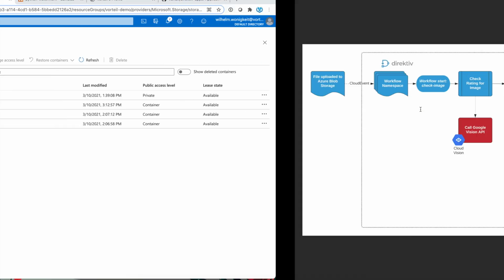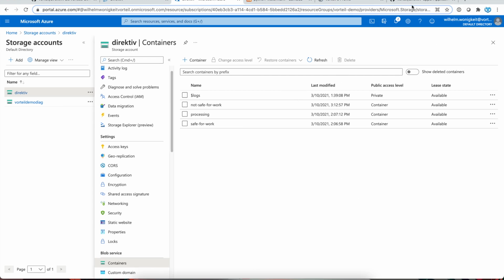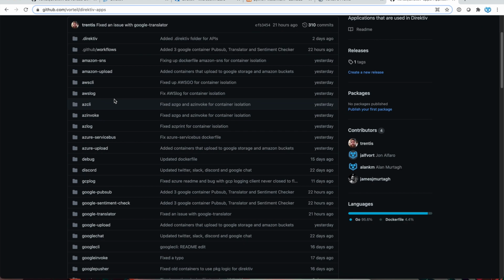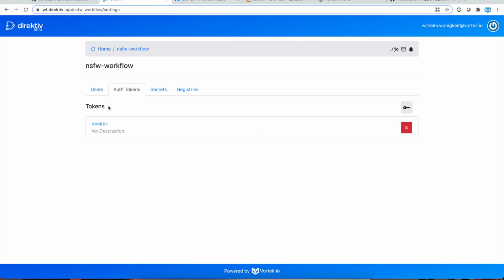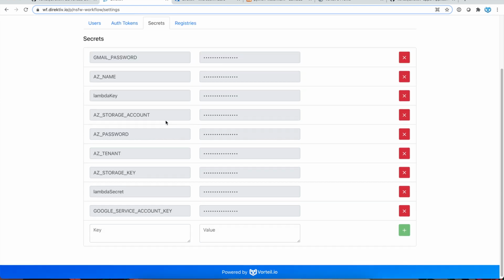So if we look at the whole workflow, what we're actually running are just Docker containers, and they're Docker containers provided by the Direktiv team. They build these. It's easy to create your own container as well with your own code, and this was the whole idea, that we decouple the code from the workflow engine, so the developers can write whatever they want in whatever language they want, and we will just spin the containers up and down as we need it.